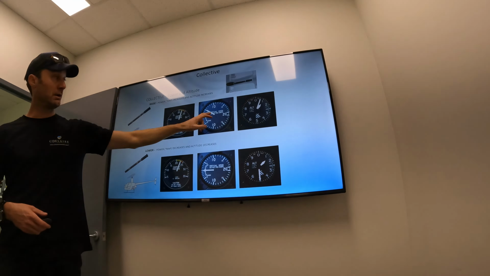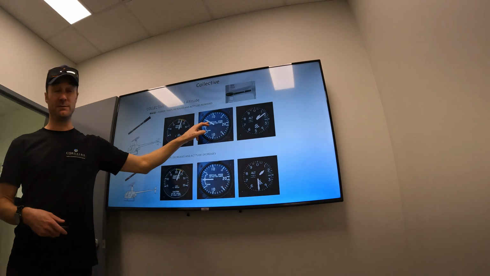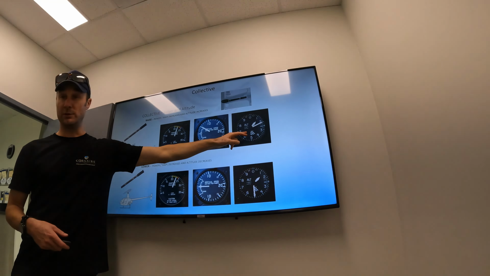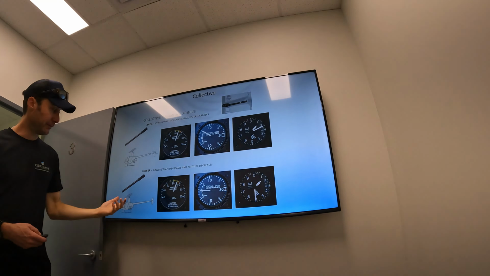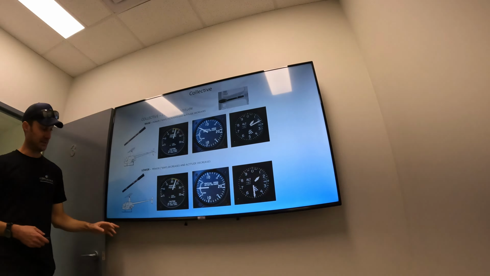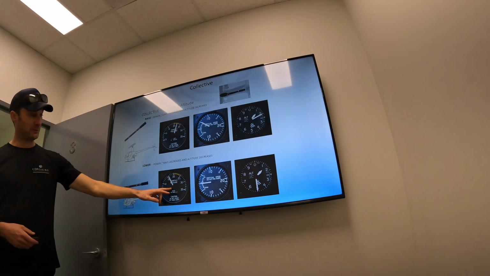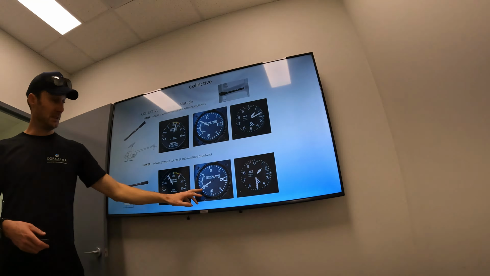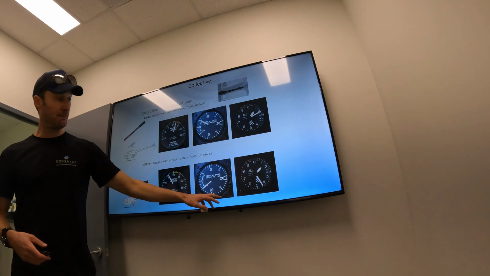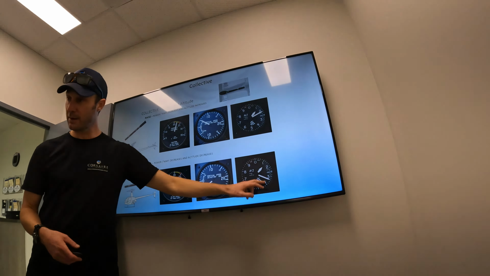With more manifold pressure, we see a climb on the VSI and we see our altitude increase as well. Conversely, if we lower it, we see a descent. Pitch comes down, manifold pressure and power come down, we see a descent on our vertical speed indicator and we see our altitude decreasing.